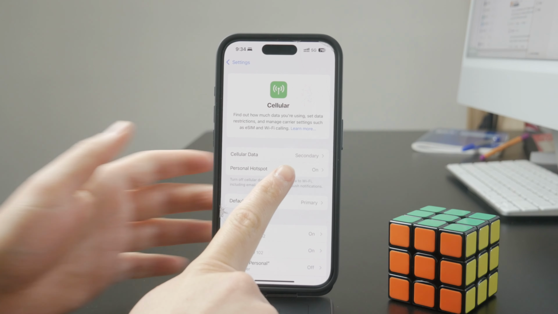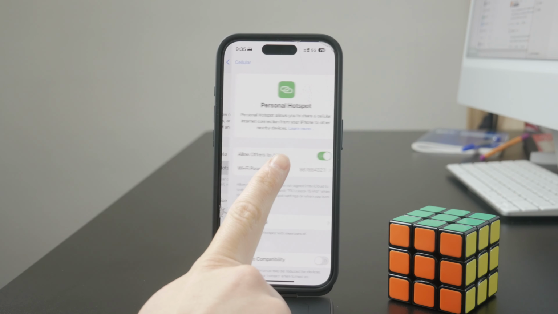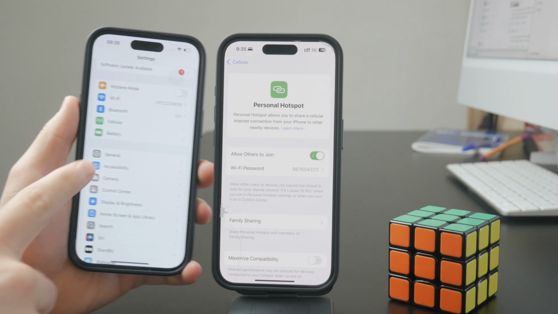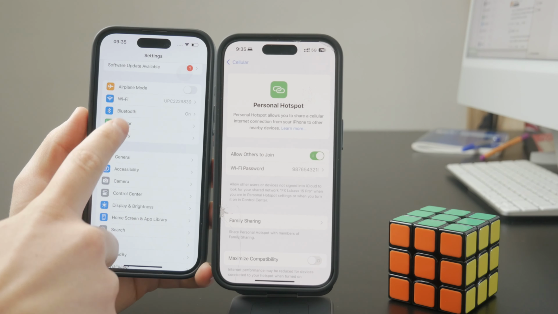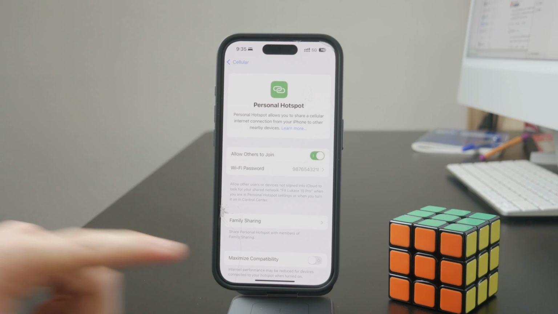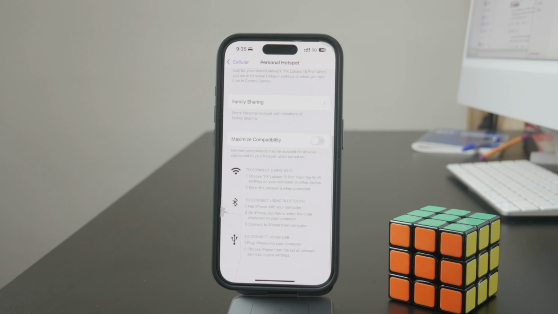If you, however, don't have the SIM card installed or some other things are lacking, then you're just not going to have the ability to do so. So just pay attention to that. And inside of these settings, you have the option to enable other people to join, change the password, and some other things as well. So this is where you can manage it. There is the compatibility toggle and stuff like this.